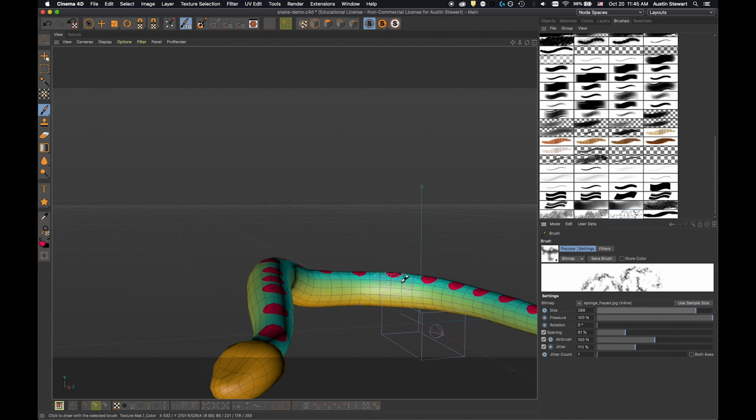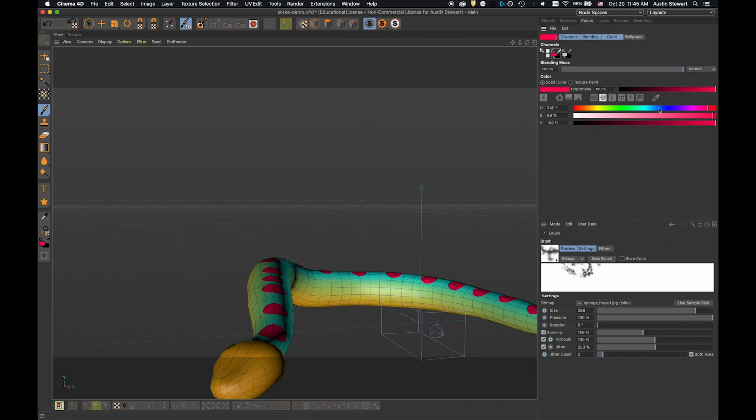So is it going to be like a smeary brush stroke, or is it going to be more staggered, right? And I'm going to increase the jitter some, and I'll increase the jitter count on both axes, because I really want this to just be all over the place. And so I've got that brush set. So let's set a color that is maybe not pink. Let's make it like a green or something really annoying. I'm going to start on the head because why not?